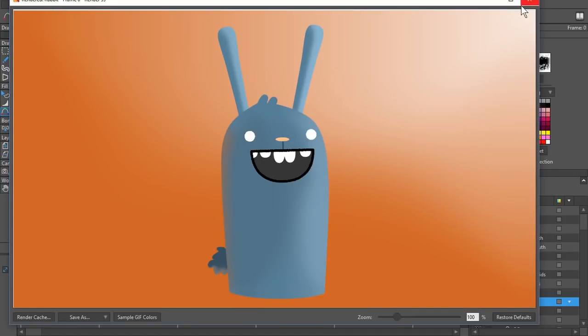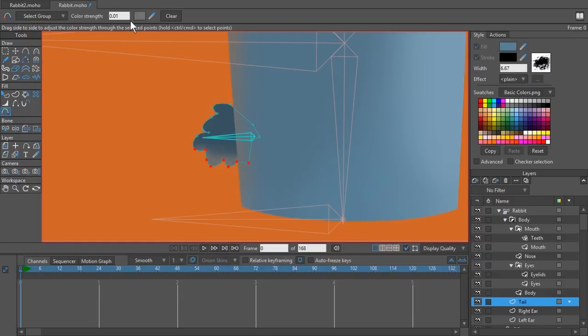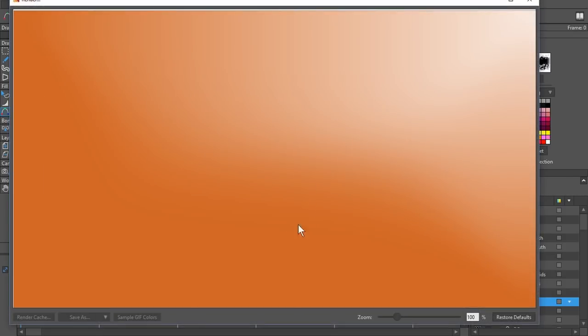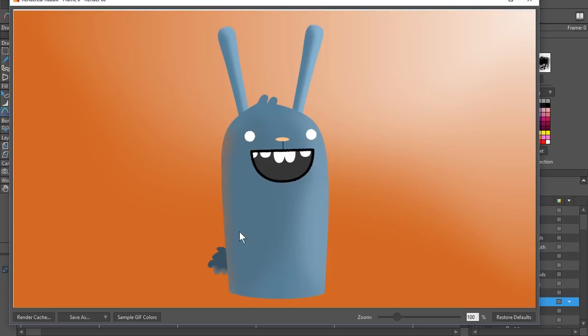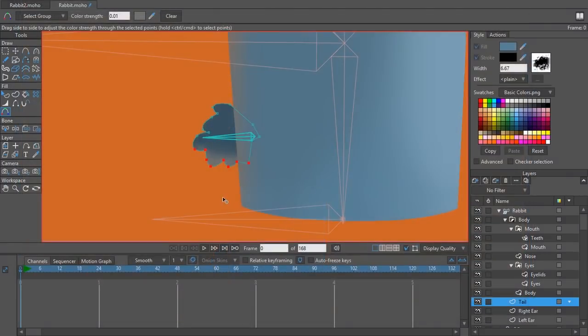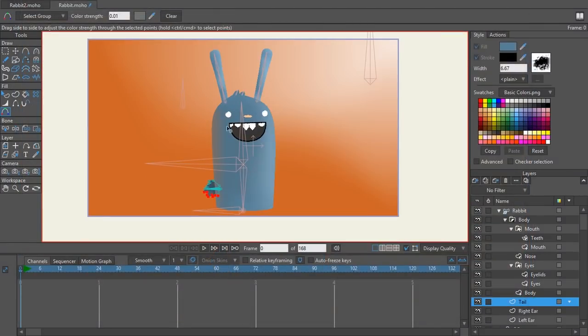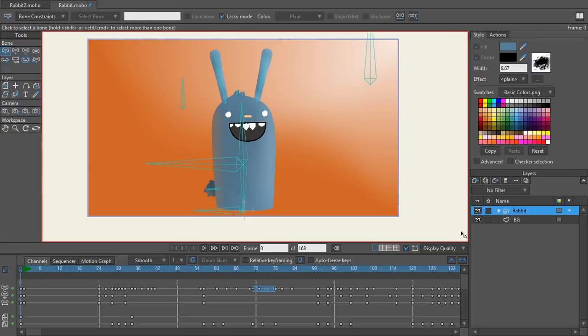So you can see it's pretty harsh there, so I'm just going to bring it back down to 0.1, 0.01. And that looks a little bit better. So you can see already the huge amount of difference that this has made using color points. Again, you can go through and fine tune it and really make it look good. But let's go ahead and add a shadow to this character.